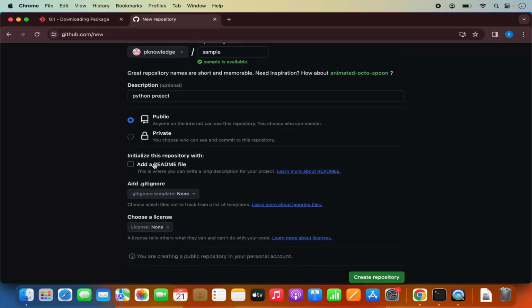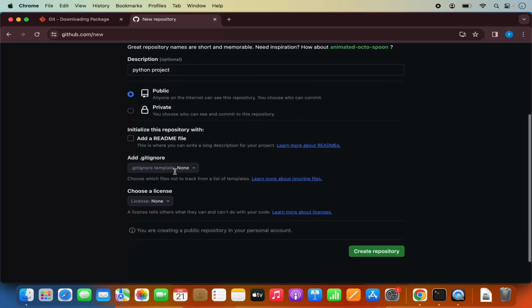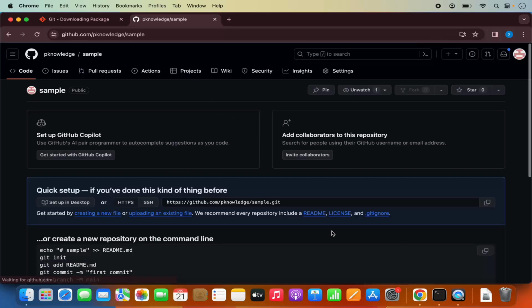You can also initialize the readme file. Readme file is the file which gives information about your project. You can check this checkbox to create a readme file. For now, I don't want to create it, so I'm going to leave it unchecked. Also, you can add the gitignore and a license file to the project. For now, I'm going to leave them as none, so it's not going to create any of these files. I just want to create a repository here. So I'm going to click on the create repository option, which is going to create my repository.